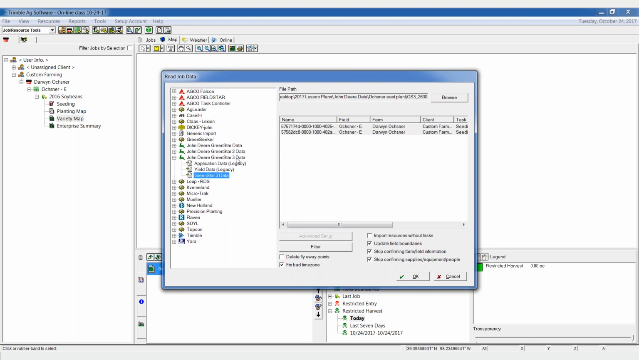Under the Greenstar 3 data, we're going to choose this last option, the Greenstar 3 data driver. If you've got an older Greenstar 3 monitor, you may need to use one of these legacy options. However, this new Greenstar 3 data driver should read all Greenstar 3 data as well. In that case, the next step is to go ahead and click the Browse button.